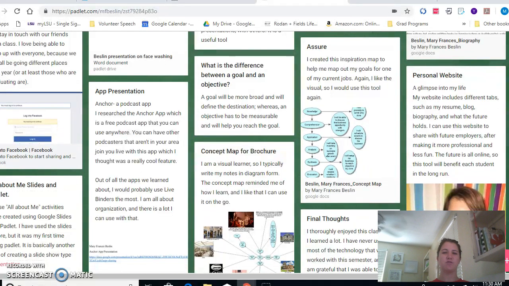What is the difference between a goal and an objective? A goal is going to be more broad, and it's going to define the destination, what you want to achieve, whereas the objective or objectives are going to be measurable, and they're going to help you reach your goal as little stepping stones. Using Assure, I created an inspiration map to help me map out certain goals for one of my current jobs. Again, it's a really great tool, and being a visual learner, I enjoyed seeing how to map each thing out.